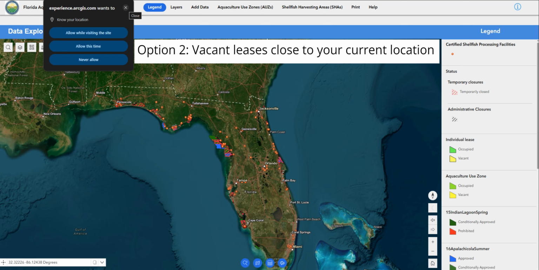Yellow vacant and green occupied polygons appear by default on the map. Another option for locating vacant aquaculture parcels is to start with your location and pan around the map until you find green or yellow polygons in an area of interest. Again, the quickest and easiest way to obtain an aquaculture lease through the Division of Aquaculture is to apply for an existing aquaculture parcel.